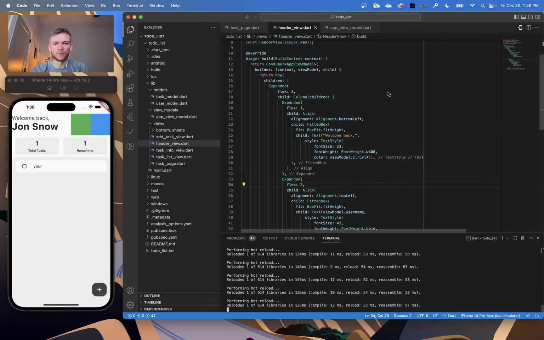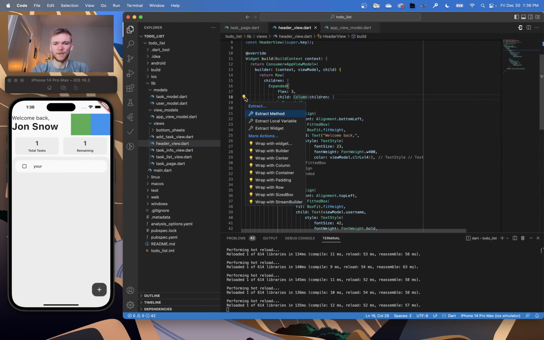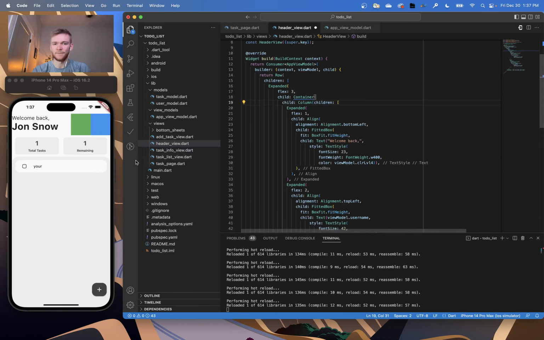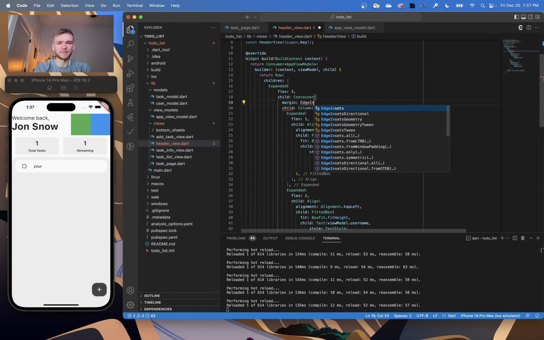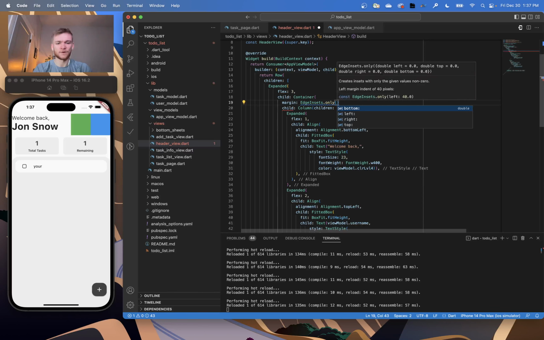And the last thing we're really going to want to do is take our column and wrap it in a container. And we're wrapping it in a container so that we can provide a margin. And the margin is going to be an edge inset. And we're only going to be targeting the left side. And we're going to provide 15.